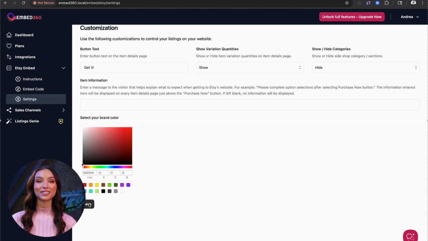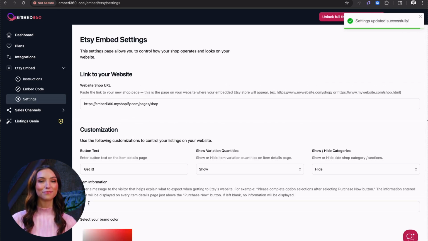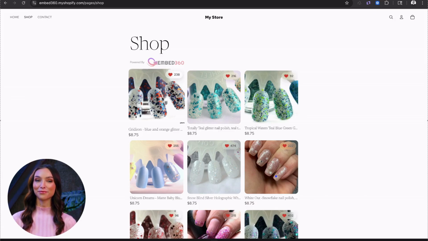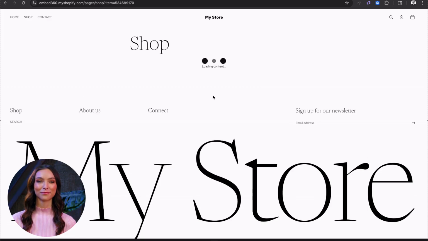Scroll to the bottom of the settings page and click the Save button. Navigate back to your website and refresh your shop page and you should notice your listings appear on the page. Nice work! And that's how easy it is to embed your Etsy shop on Shopify using Embed360.